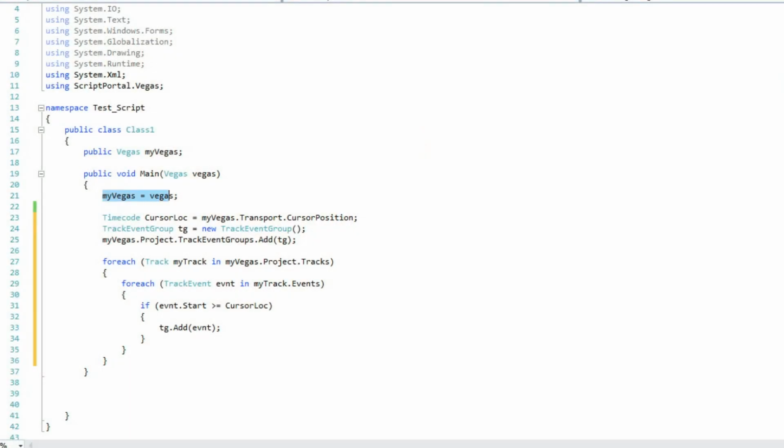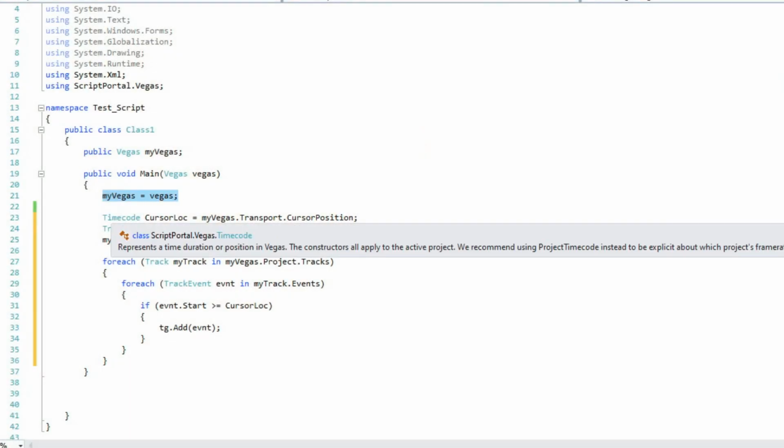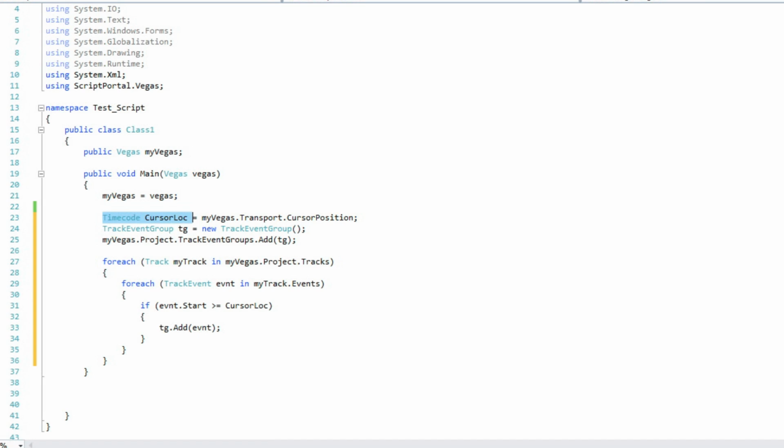Once again, we start with my Vegas equals Vegas. Then I'm going to get the time code, which is the cursor location, because we have to know which ones we want to be after. And then my Vegas.transport.cursor position is the location of that. Then we're going to create a new track event group called TG, and that's a new track events group. And then we want myvegas.project.trackEventGroups.add, and we're going to add this new group that we just created.